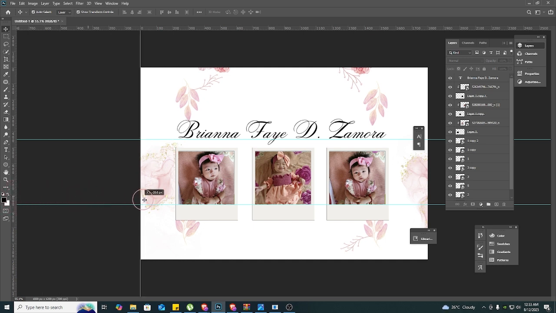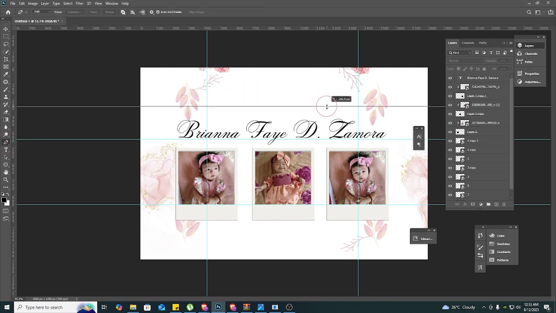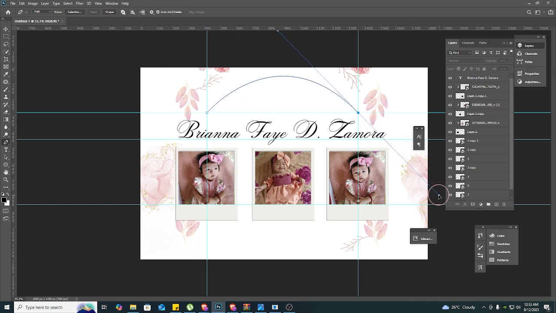Place a ruler guide. Click Pen Tool. Place a ruler guide. Click at the intersection of the ruler guides. Hold the left mouse click and drag downward to create a curved line.